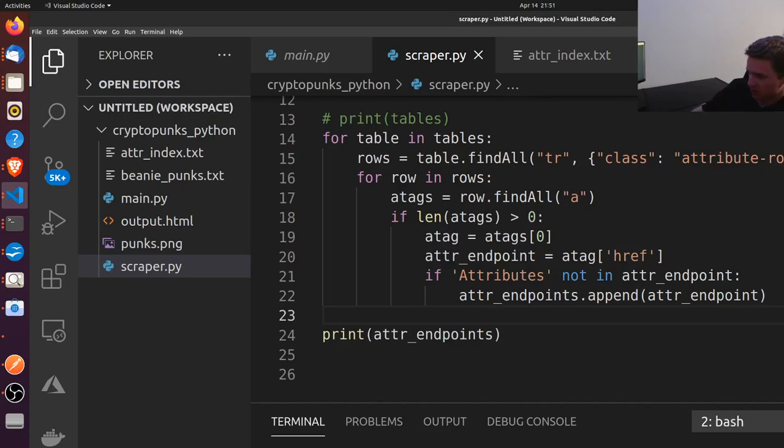And yeah, there you go. So now what we need to do is from these endpoints, we're going to make a request to each one of those.